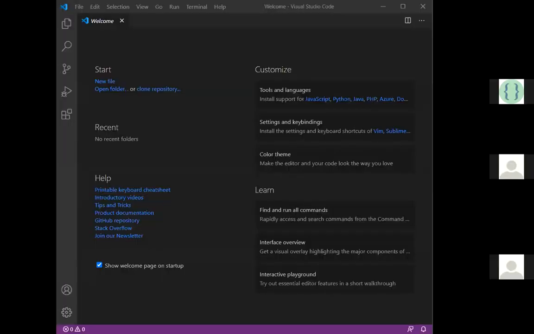Yes, I think now I can. No, even then it shows me the message: host disabled participant screen sharing. Okay, how about now? Yes, now I can, I think. Can you see my screen now?